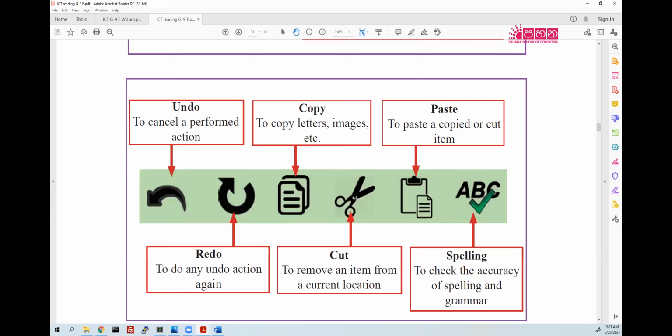Copied or cut item. Yes, you can paste, meaning you can get back a copy or cut item. Good. How many times can you paste? Is it one time, two times, as many times as you want? How many times can you paste once you cut and copy?